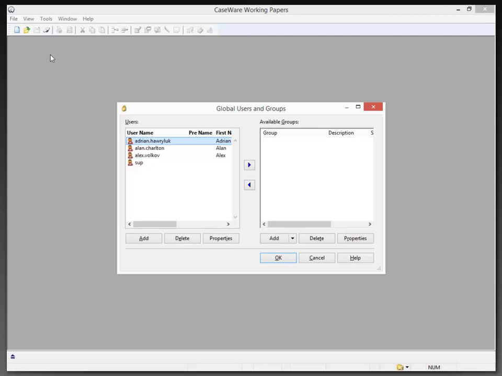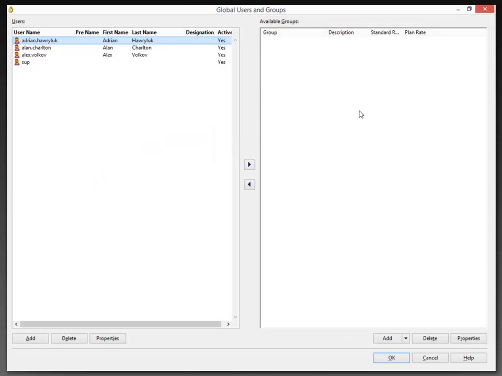Anything set up here will be available in any client file that has protection turned on. I'm going to maximize this so it takes up the whole screen and we can have a better look at this. So the 3 users that I selected earlier have now been brought in as global users, and they're listed on the left. I can add other users here manually by clicking the Add button on the lower left.